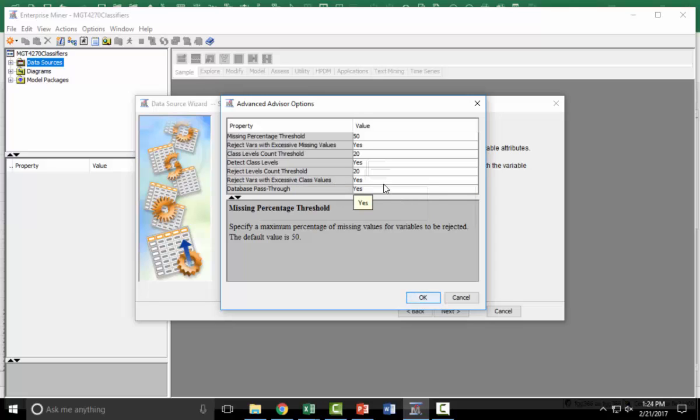Suppose you have a non-numeric class variable, for example, the name of the individual. If you have a column for last name or first name, it's going to have lots of possible values, and you can automatically reject that column by setting a threshold. Like here, if it has more than 20 distinct values, then you're going to reject it. Okay, and so on.